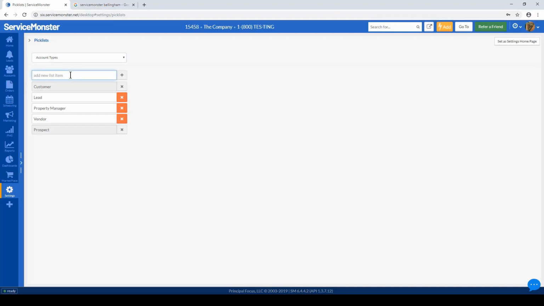If I want to add my own option, I can go ahead and type that in here, and then click on the plus to add it to the drop-down. If I want to remove an old option, I can just click on the X to delete it, and it's automatically saved. And that's how all of your drop-downs work in ServiceMonster.